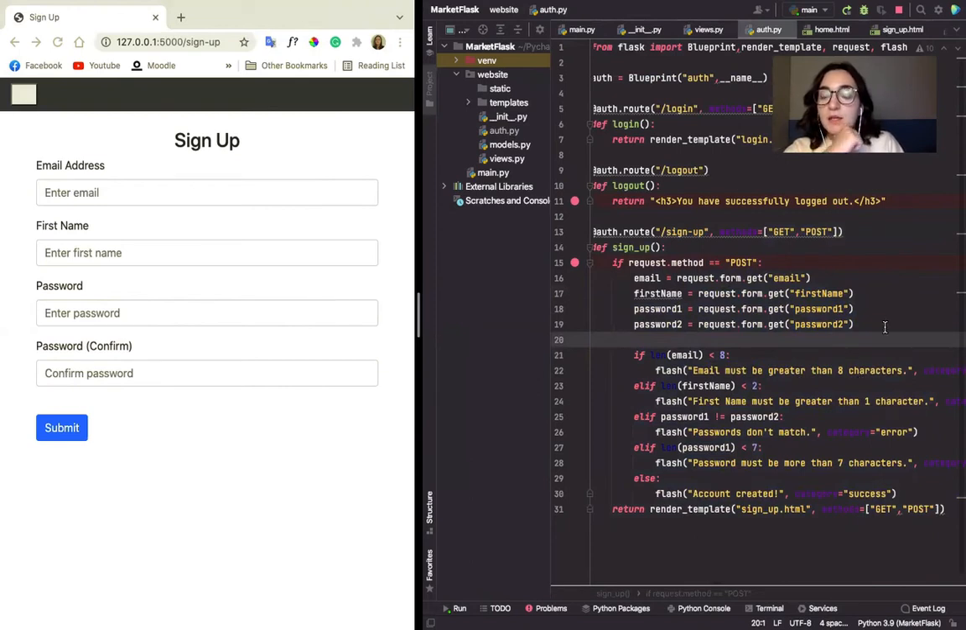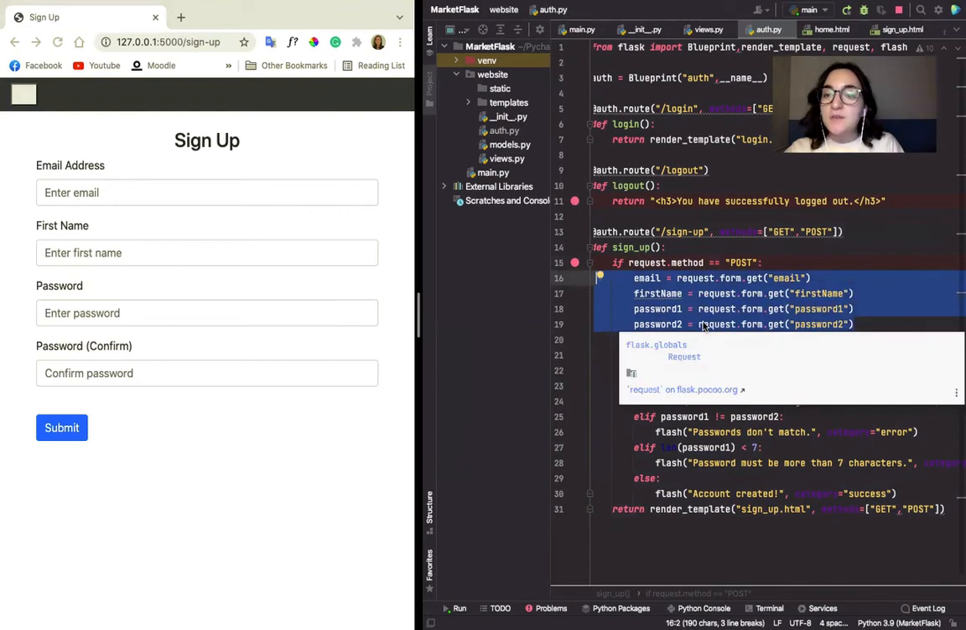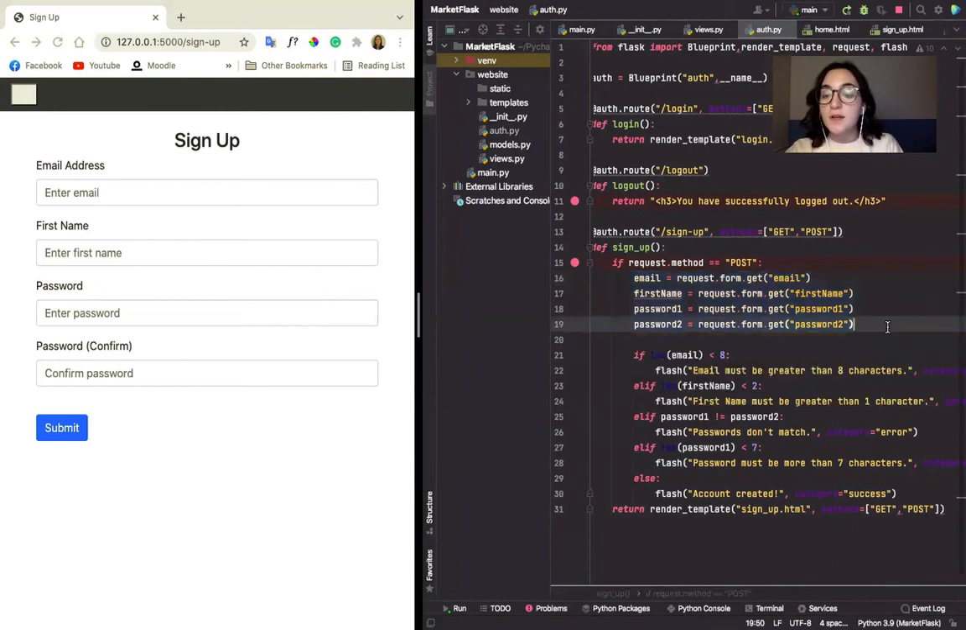We have this request method equals post. So here we are actually sending information to the server. This is an HTTP request. There's post requests and GET requests. This is a post request. So we're sending information from our website to the server, and the information is the user information. We're asking here for the email, the first name, the password 1 and password 2.